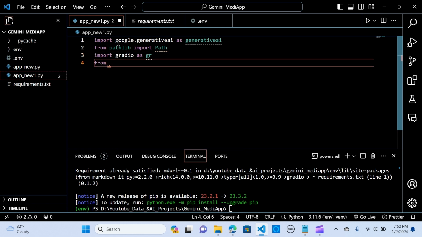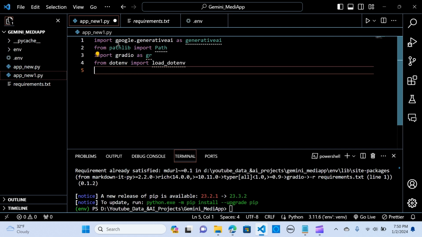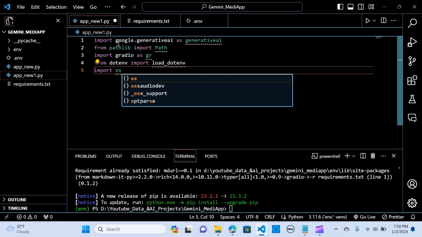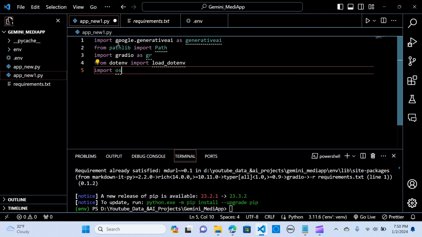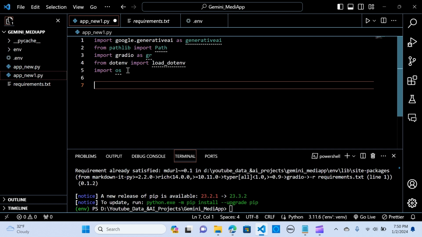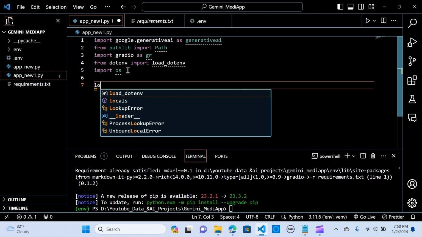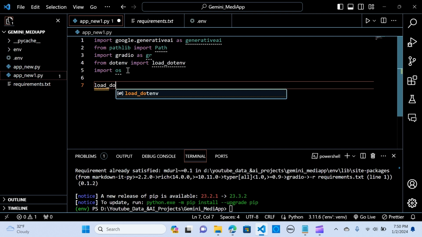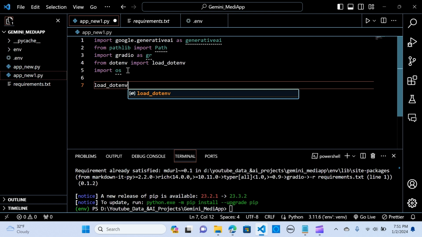So from dotenv import load_dotenv. So this is just to create our environment, load our environment, and we import OS to create some path. So the next one is to let's load dotenv. It's going to help us load our environment API.